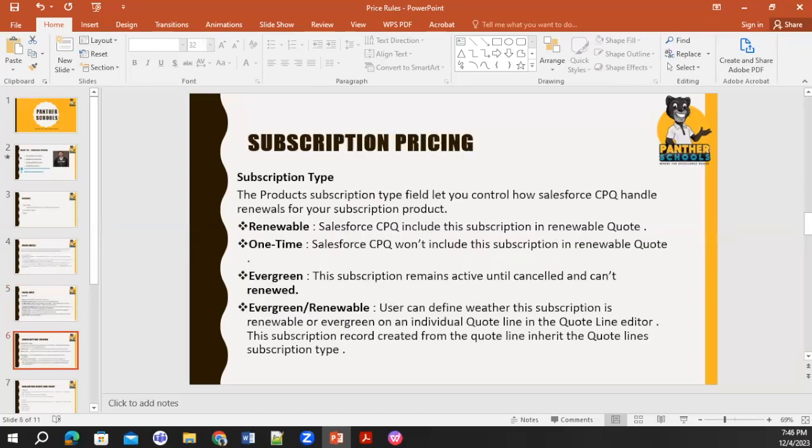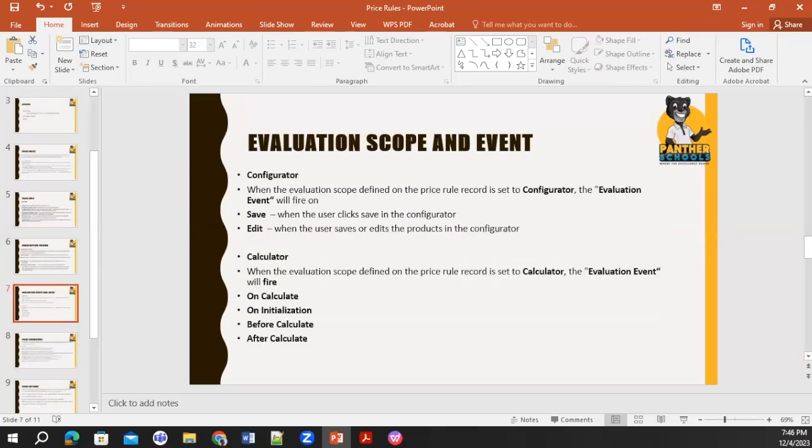Evaluation scope and event is all about the scope, either in a configurator page or evaluation. When you click on the save button, your price rule will run, or when you are working on the quote line editor page and updating the quantity or other things, at that time your price rule will run. Okay, this is all about that.